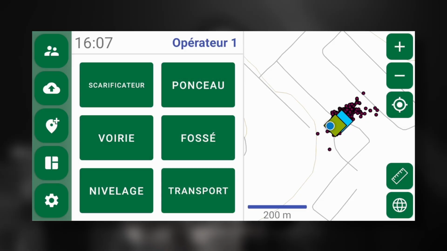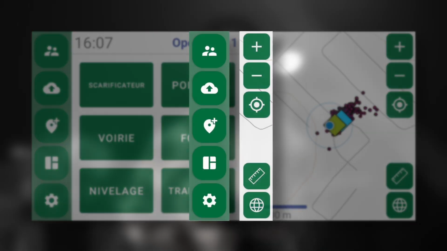If you have more than 6 different event types, the word Other will appear in the list. You can find all the other event types there. And you also have controls at the left and the right end of the screen. Let's start with the buttons on the left.